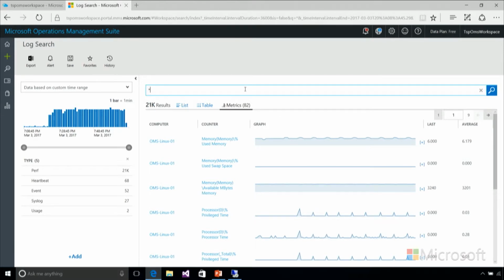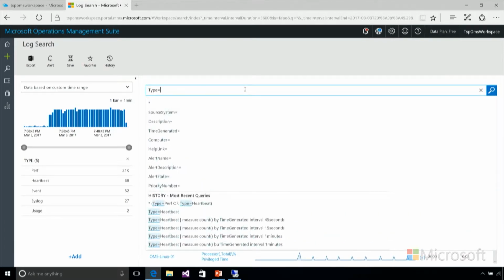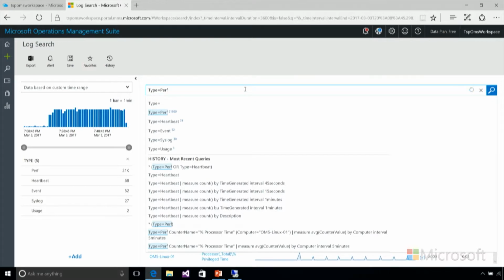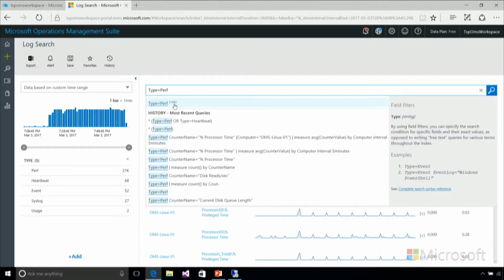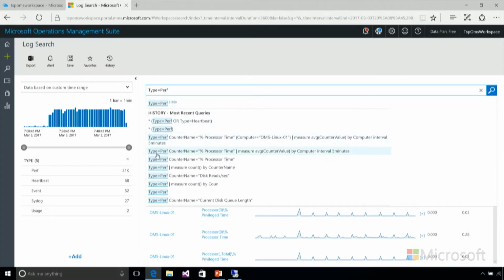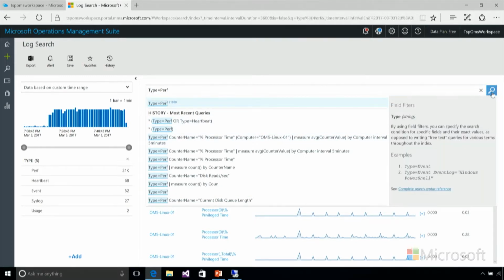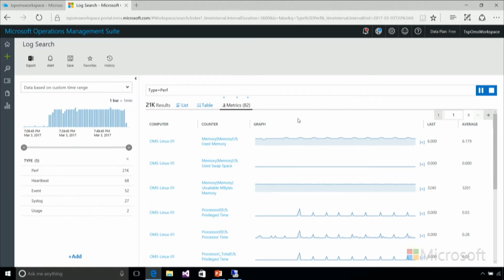So let's look now at performance data. We say type equals performance. We can see here on the preview that there are already almost 22,000 results. You can also see here there is a history of queries that have been executed recently. Let's just click to execute the search, and let's go to the tabular data.